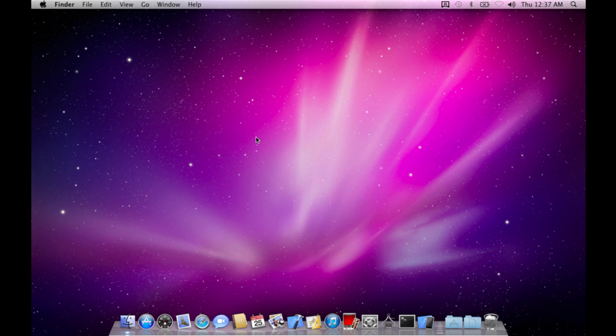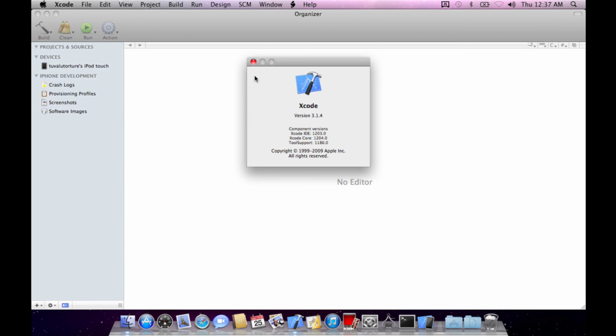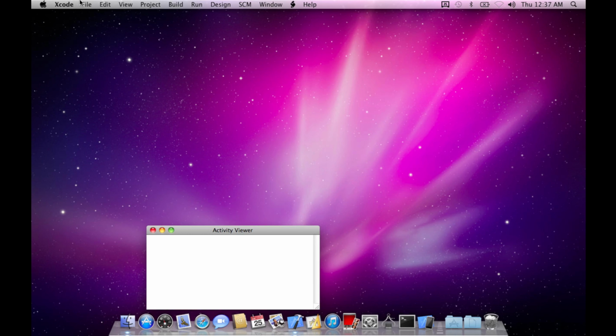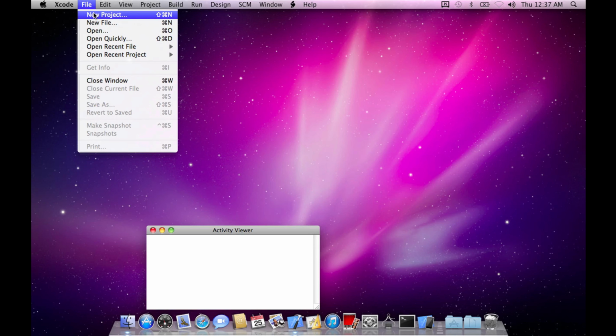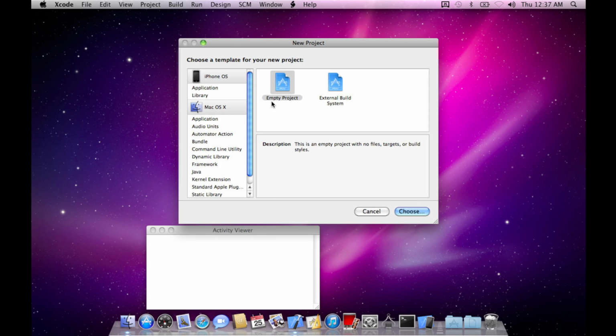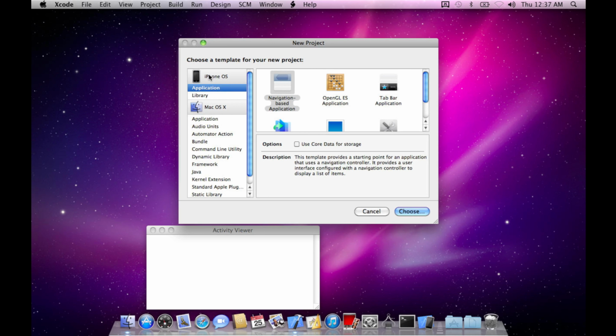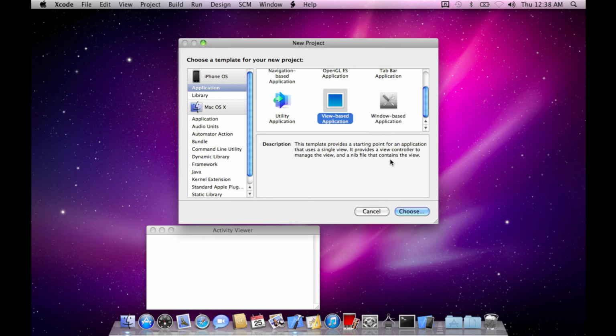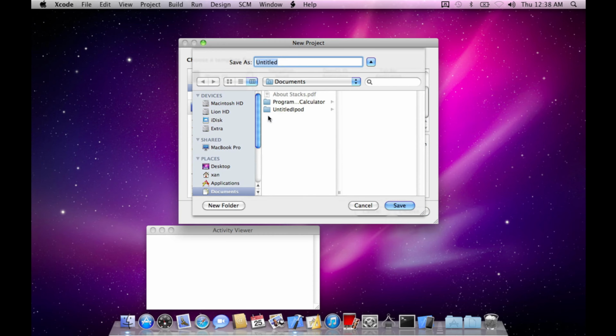Me personally, I'm using Xcode 3.1 with the iPhone OS 3.1 SDK. So, to get started, you want to open up a new project in Xcode. And for this one, we're going to do iPhone OS, and to make it simple, we're just going to do a view-based application. We're just going to name it tutorial project.